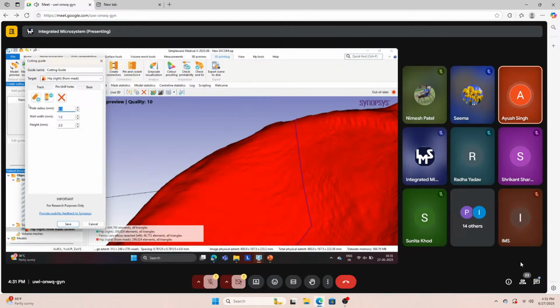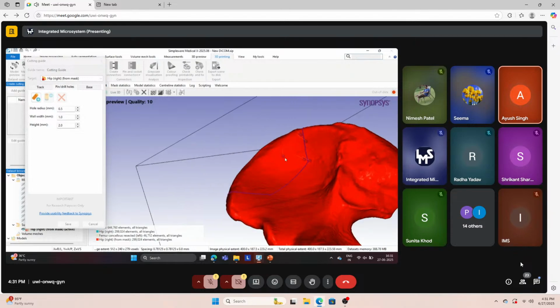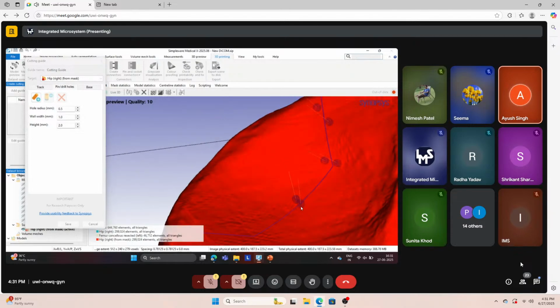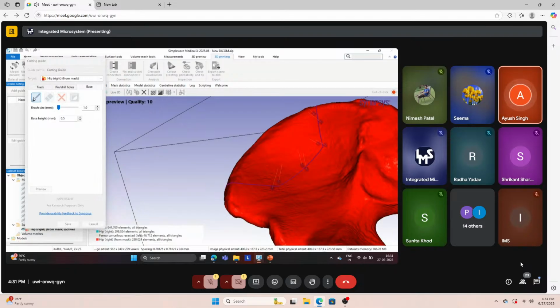So we can set out the pin radius accordingly, wall width, and the height of the pins that are being required. Once this is done, we can set out the points like this. So like this we will set out the points. And once this is done, our next task is to set out the base for generating a cutting height over the existing surface. So we will click on this brush.